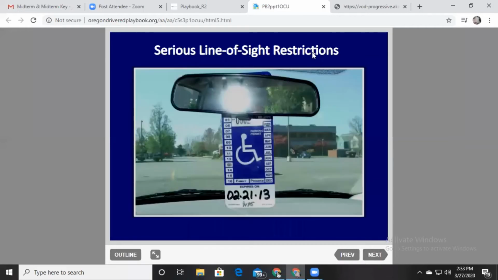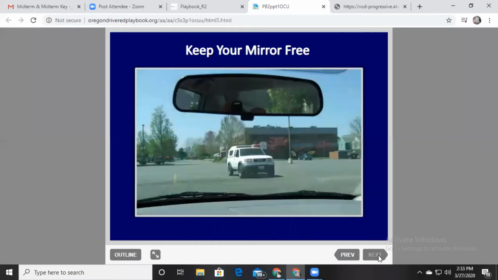Serious line of sight restrictions. This is supposed to be up only when you are parked, if you are handicapped or have someone who's handicapable. The idea is this thing, if you're driving, look what it blocks. That whole truck was blocked by this. So if you're leaning back, if you're sitting up close, it won't be a factor, but people do sit back in their seat. That could be a factor.